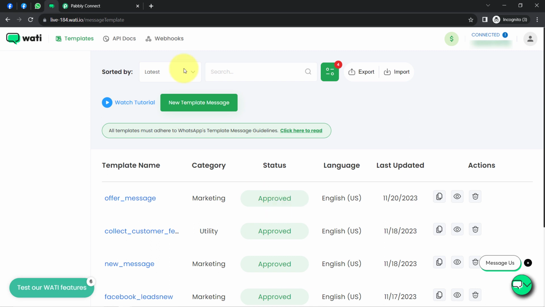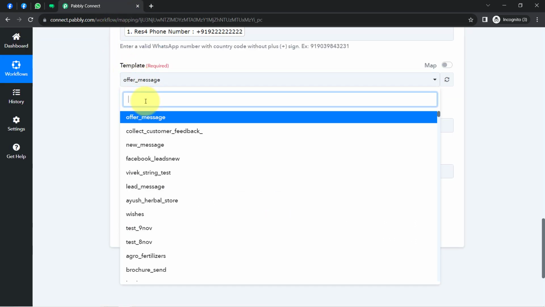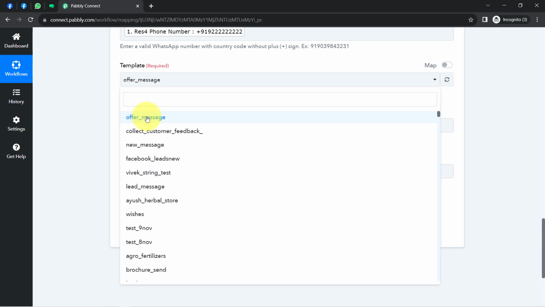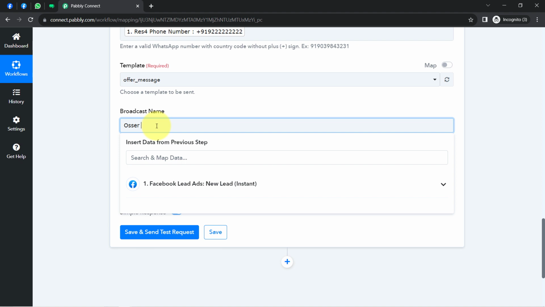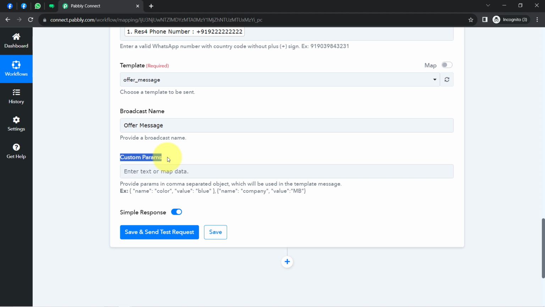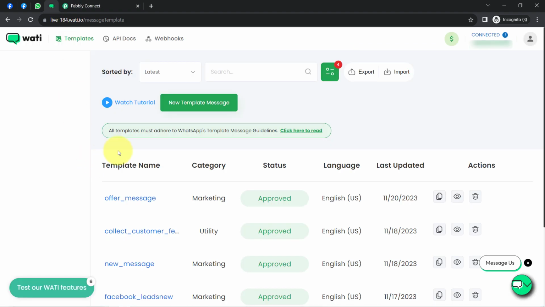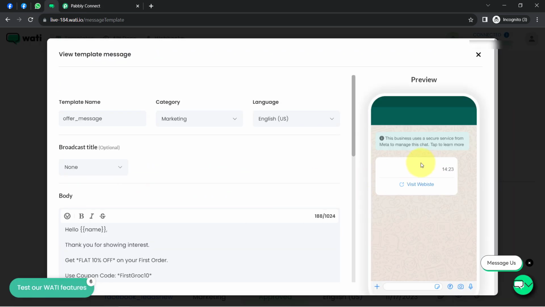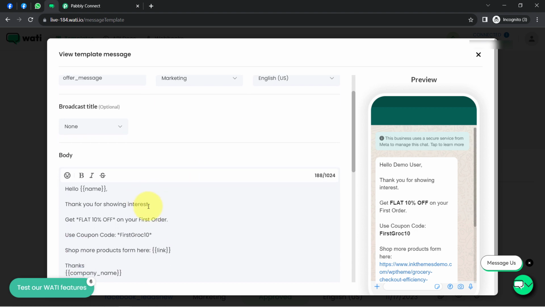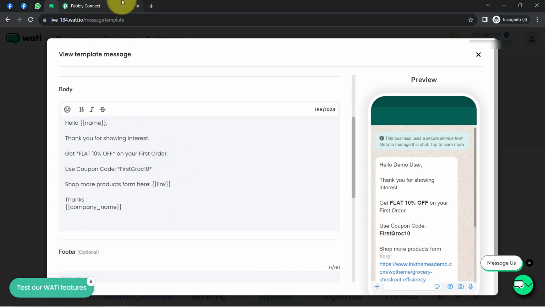You can notice, coming back to the dashboard of Pabbly Connect, let me select the same. Well, it has got selected automatically, asking for the broadcast name. So how about I go with the same, that is offer message, okay? I'm really sorry for that, it should be offer message. Finally, it is asking for the custom parameters, okay? So this is the most interesting part of this Vati application. Basically, we are going to provide the values to our variables, that is, what values will come in place of these variables, okay? This was my template and I have added 3 variables, so I'm going to provide the value to all 3 variables from here only.